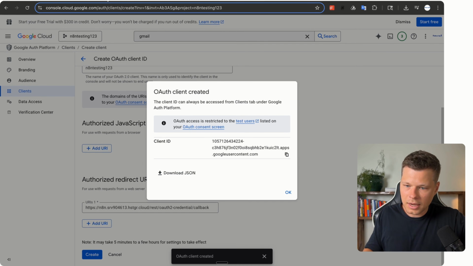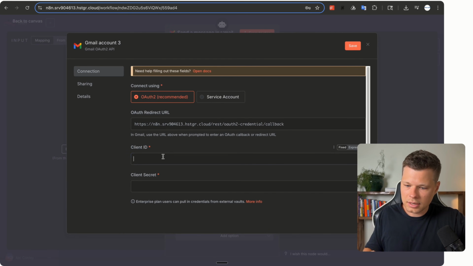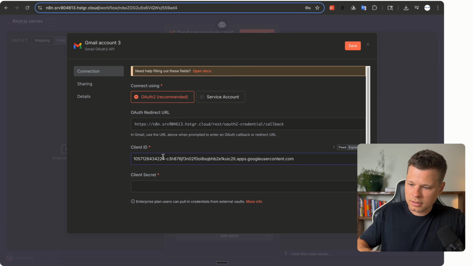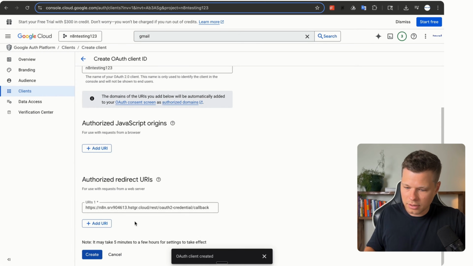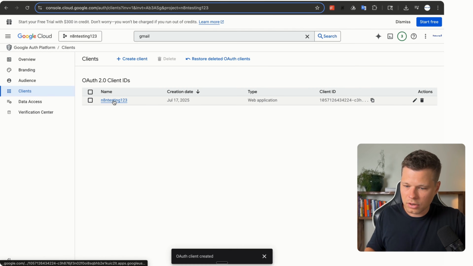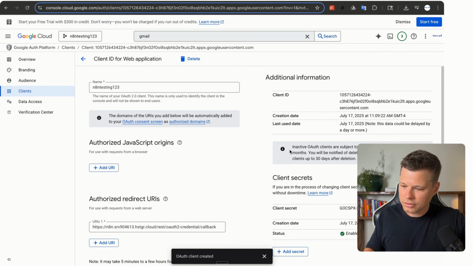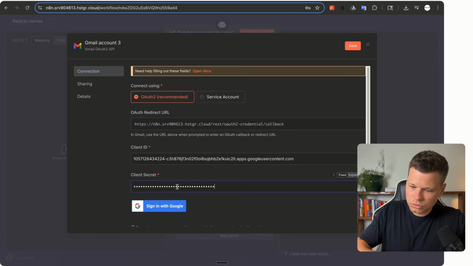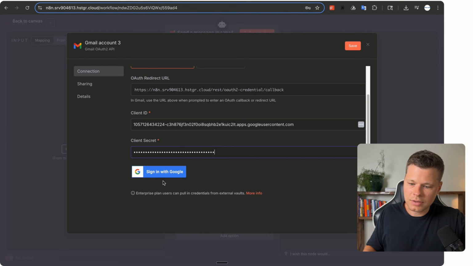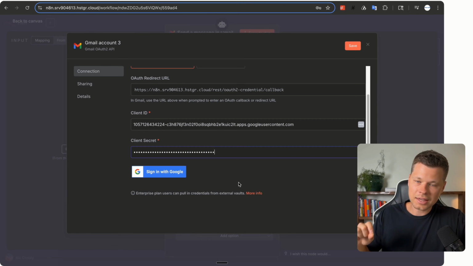So go ahead and copy that, jump back over to N8N, client ID, drop that in there, and then we can select OK here. And then from here, you can click on the hyperlink right here. And this is going to also give us our client secret. So go ahead and copy that back over to N8N, drop it right here. And now it's going to give you the option to sign in with Google. So you'll sign into your Gmail account from here, and we're all set to go.